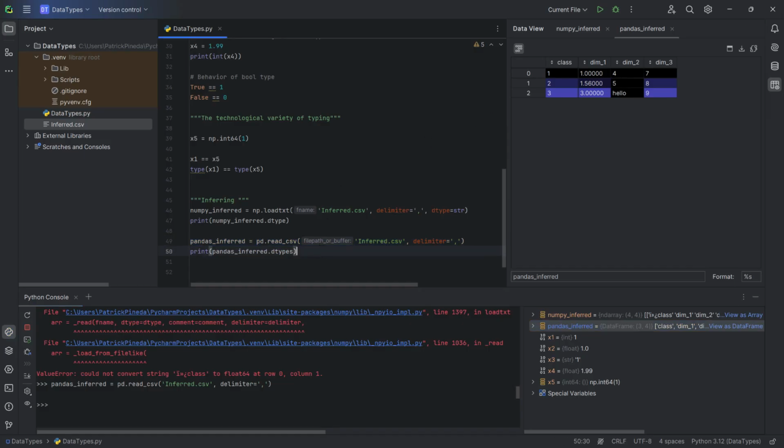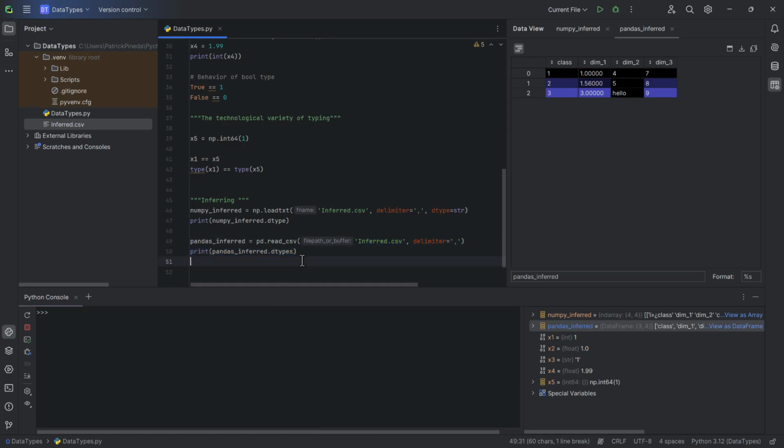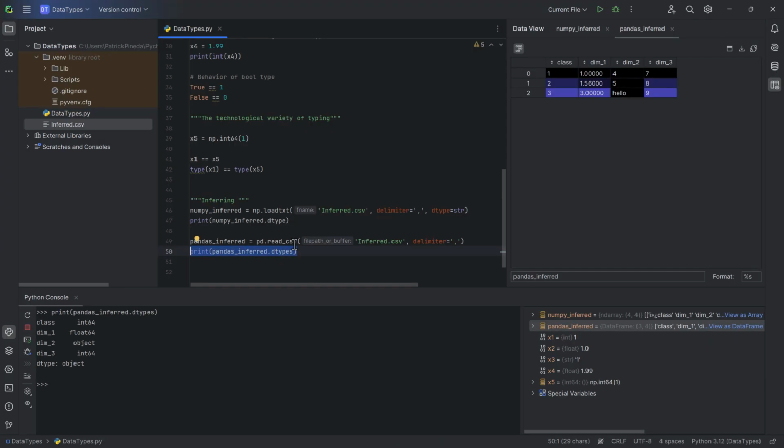And we can see that if we print out our data types, so we are able to read it in the console. Let's actually clear this out. And you can see that class here is int. Dim1 is a float. Dim2 is an object, which is another way of just saying it's string. That's how Pandas deals with strings. It calls them objects. And dim3 is int64.